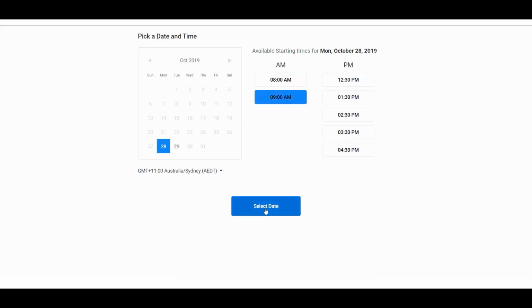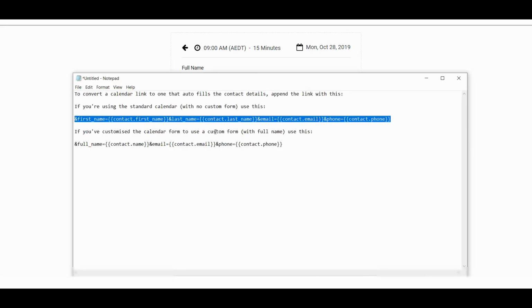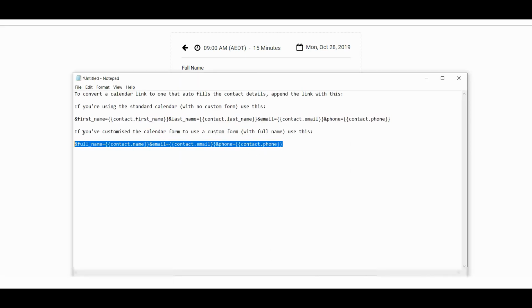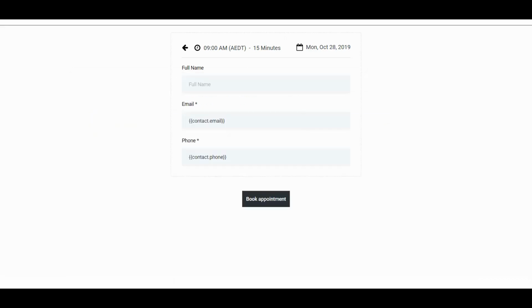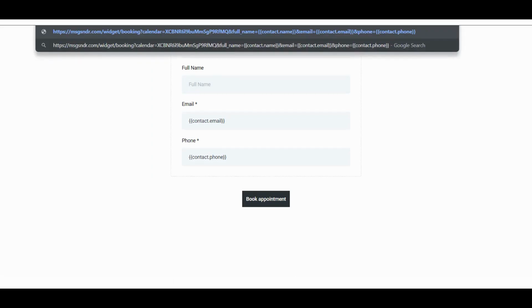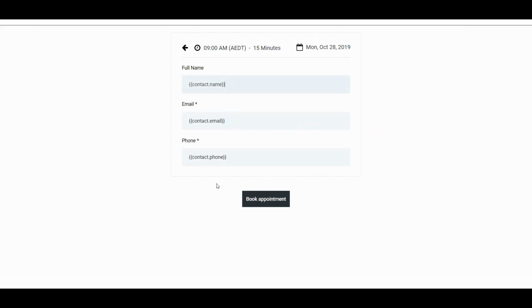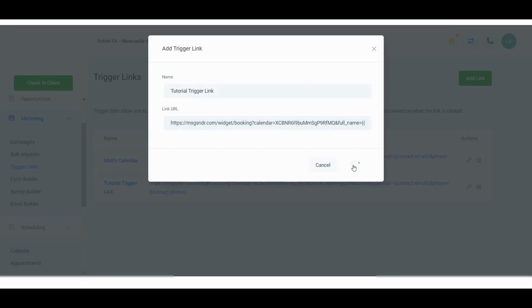I choose an appointment time, and see it goes contact email, contact phone. In this case, this calendar is actually set up for full name, which was that other bit of script I showed you. So for me, I actually need to use this. I'm going to copy this and go back into that link here, and I'm going to change from the and symbol. I'm going to put that in. Now I'm going to copy this again so I can test it. I'll paste it back in. I'm going to select the date and see it says contact name, contact email, contact phone. So it's working basically. Now I know this is good, I'm going to save that.